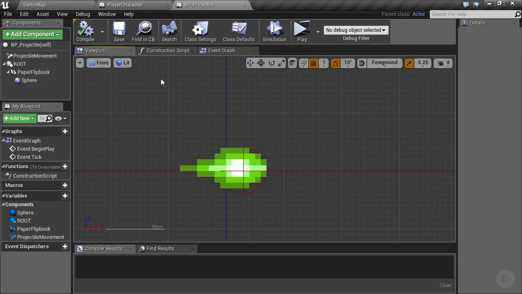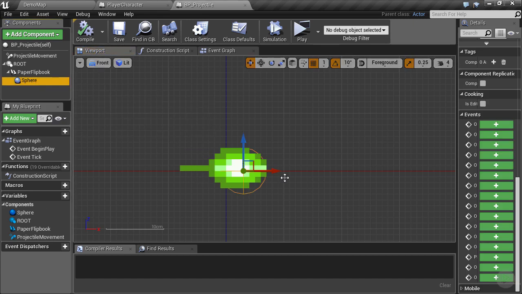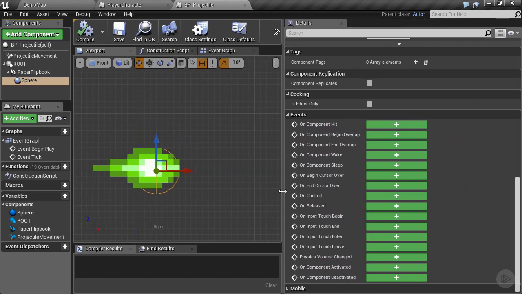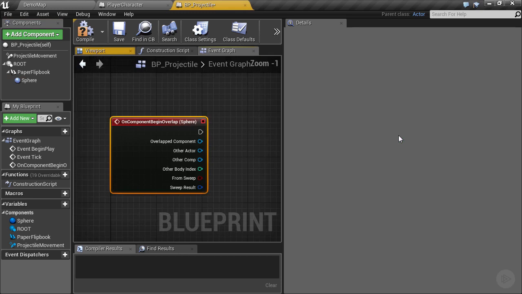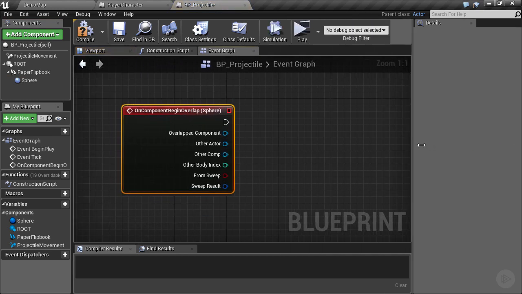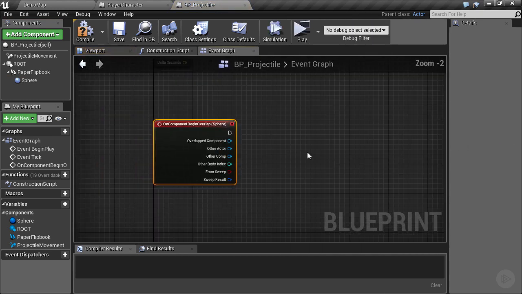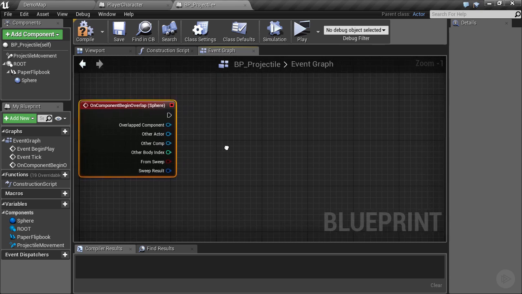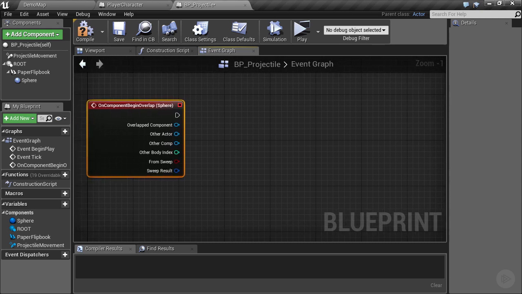So now on the BP projectile, we're going to go back and look at our sphere collision. And if we drag this pane open here, we can add an event from this tab. For what we're going to do, we're going to use onComponent begin overlap. We'll be using overlap events, as I mentioned before, about the overlap for the wall mesh. We'll use this for anything that the component overlaps to generate its impact.